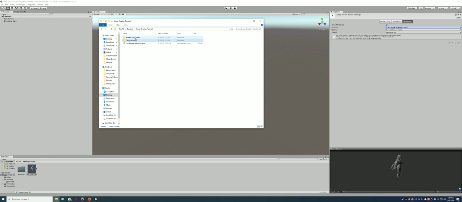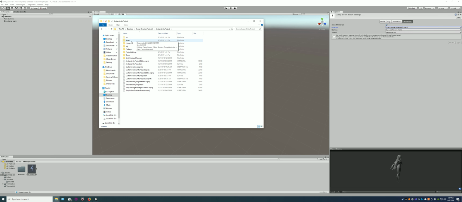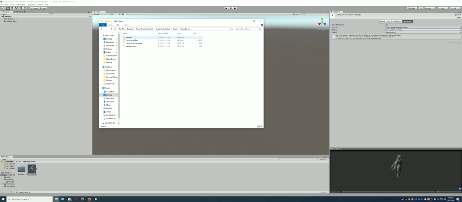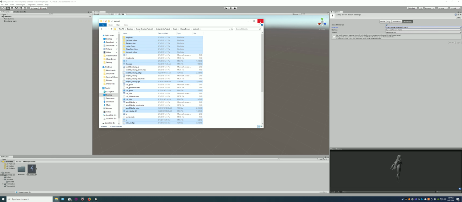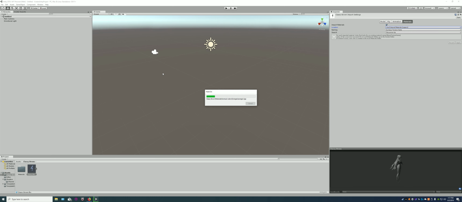And then we're going to go to the Avatars Unity project. You go to Assets, and now you have a folder here, which we just created, with the name of your avatar. You open this, open Materials, and copy those textures in there. As soon as you close this window, Unity will import everything. Just give it a little while.